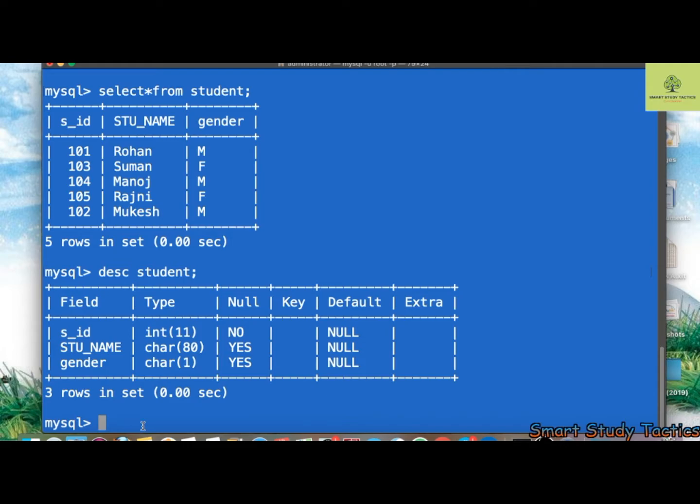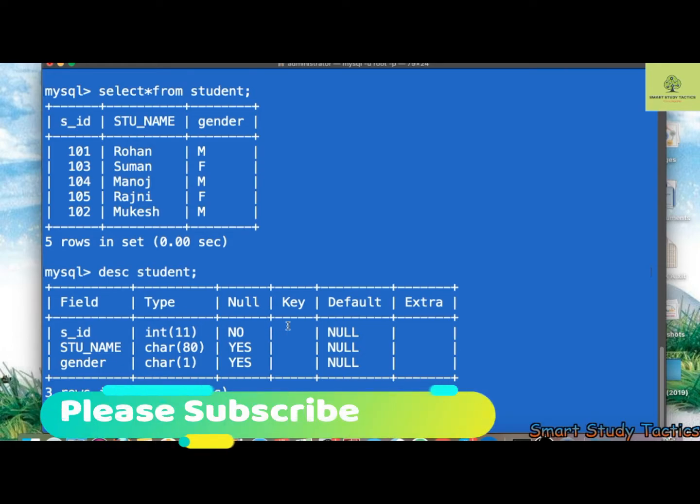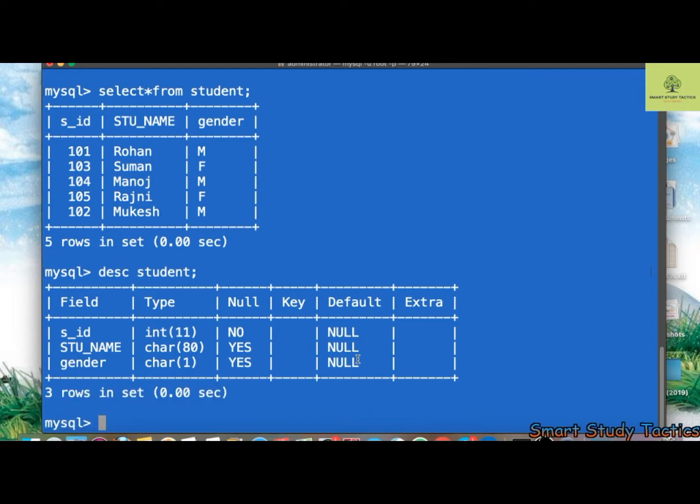So here we are going to begin today's topic. As you can see, just now I have created a table. This is a student table and these are the details, and this is the description of the table. Student ID is an integer, student name, stu_name, is a character, gender is character 1, and there is no key, and the default is null. Okay, so first of all, I want to add a column.